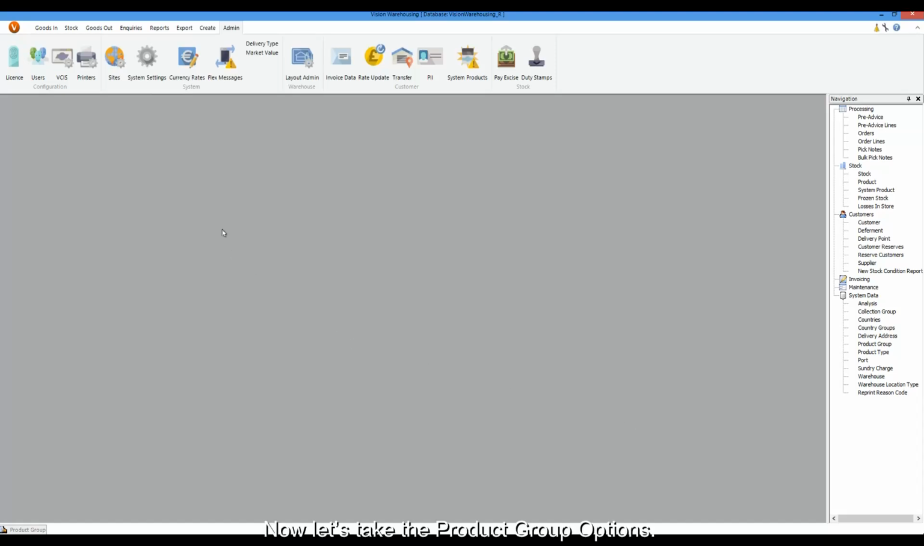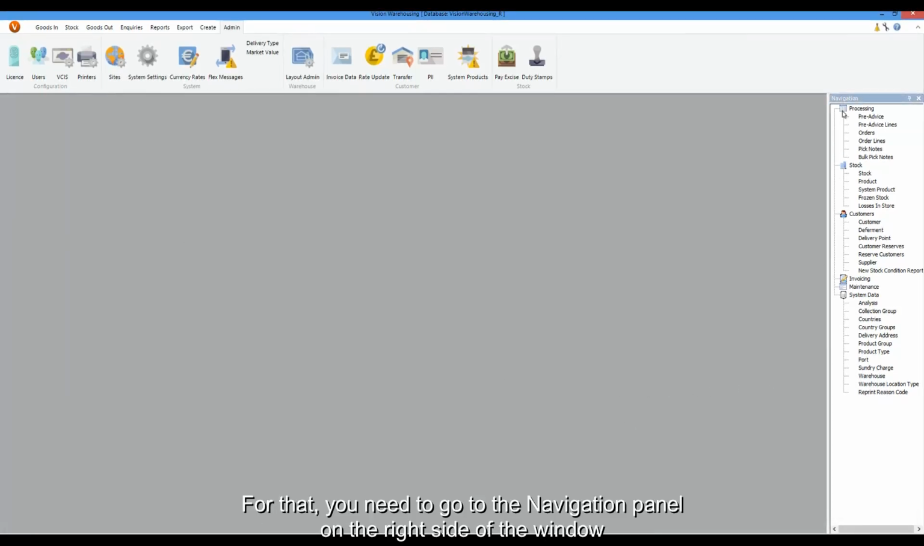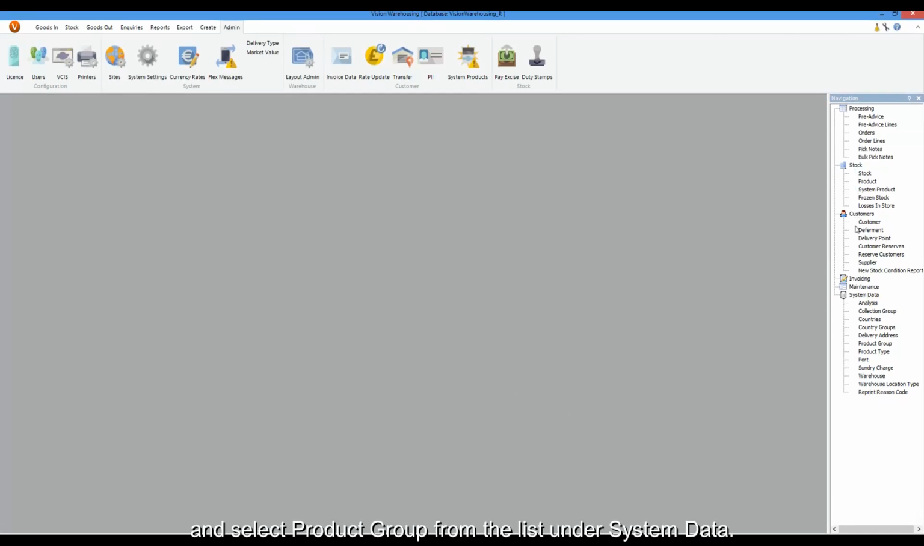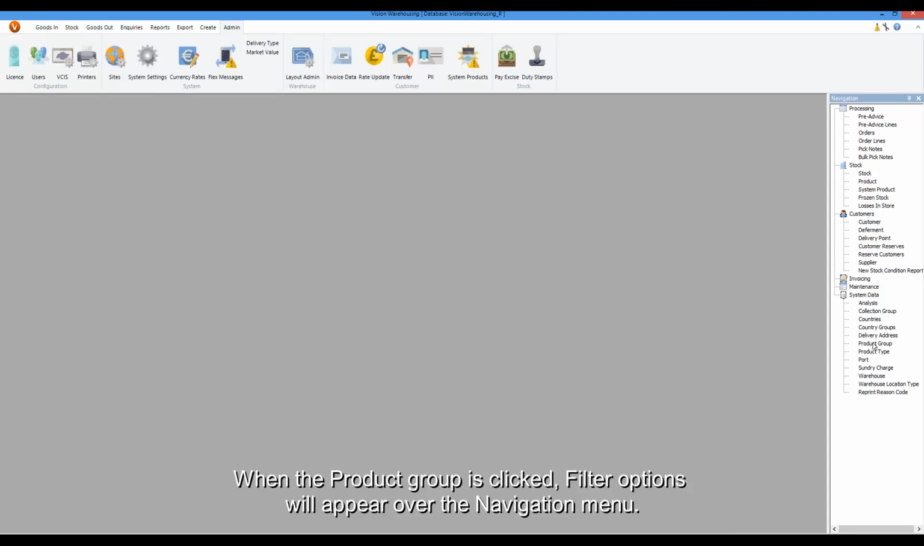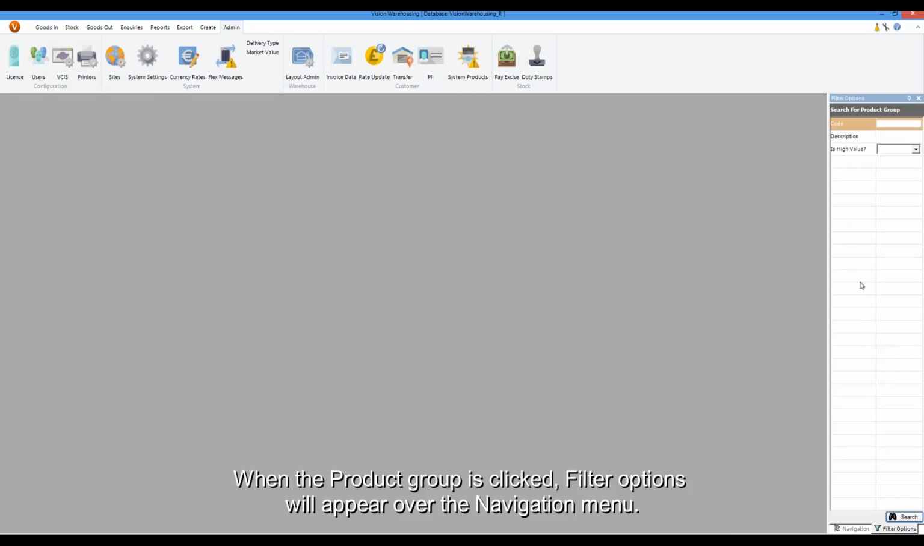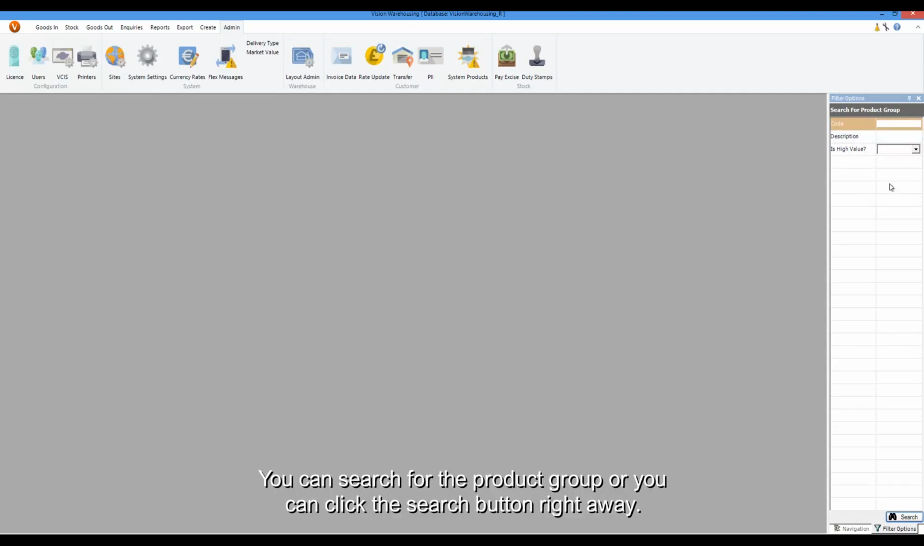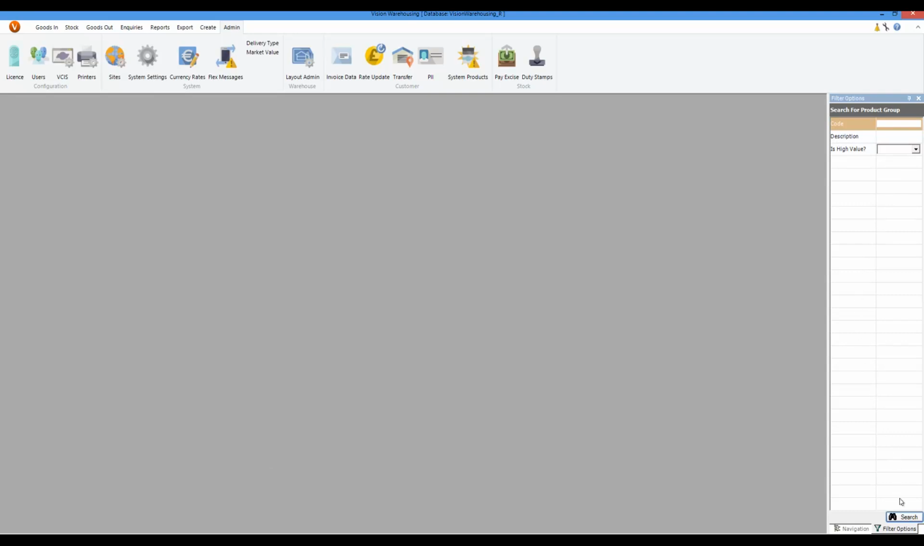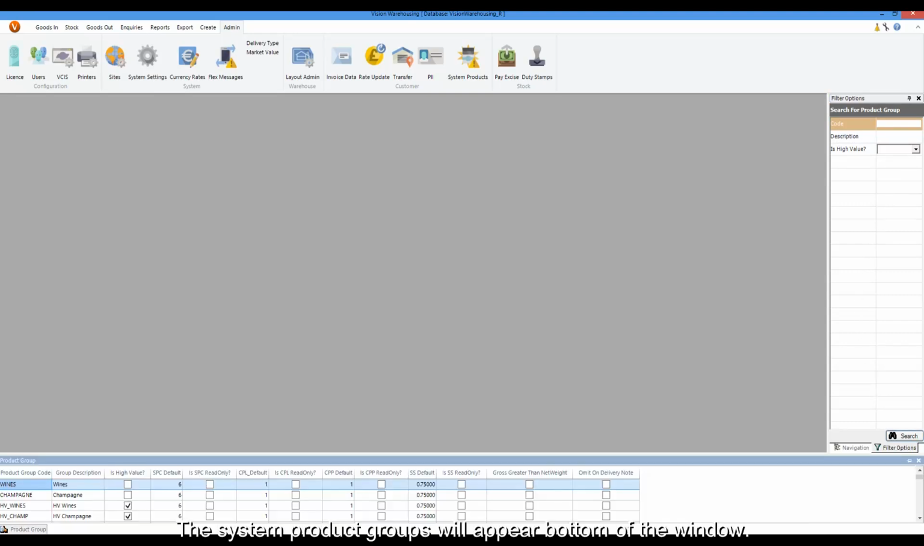Now let's take the product group options. For that, you need to go to the navigation panel on the right side of the window and select the product group from the list under System Data. When the product group is clicked, filter options will appear over the navigation menu. You can search for the product group or you can click the search button right away. The system product group will appear at the bottom of the window.